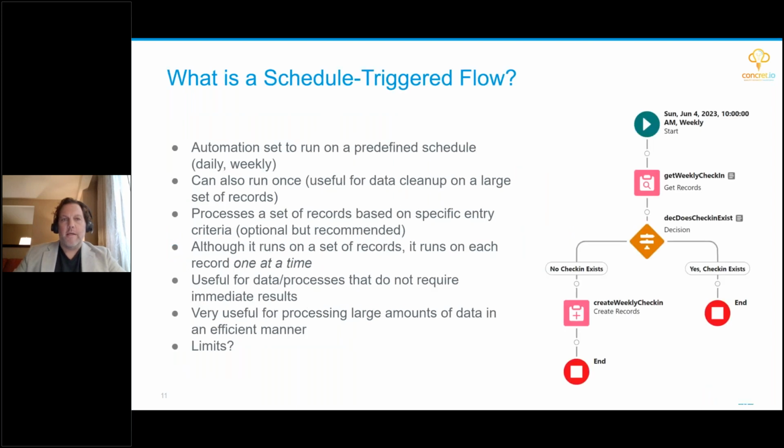So we'll dig right in. What is a scheduled triggered flow? As you probably can guess from the name, it is a flow that is designed to run on a schedule, daily or weekly. So it's not being triggered by any activity or event, not by the editing of a record or a platform event. It is literally just scheduled to run in your org automatically.